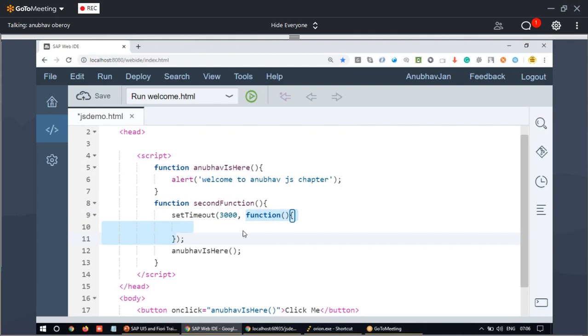But watch out, it will not work this way. So when I come back, watch out guys, watch out. I refresh, and now when I click on click me, it will immediately give you the pop-up. It won't wait for 3 seconds. So I click, and you see immediately you got the pop-up. It did not wait for 3 seconds.